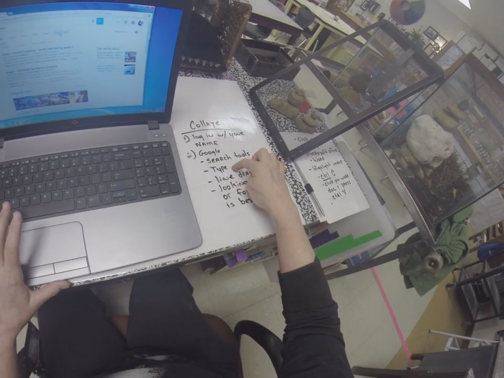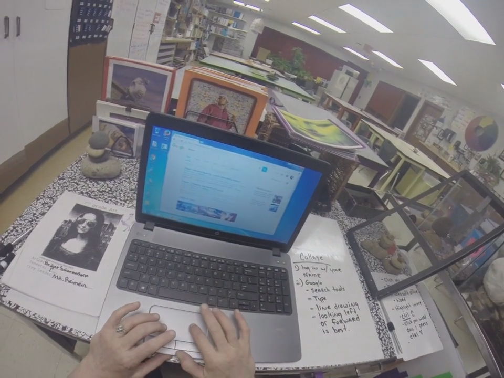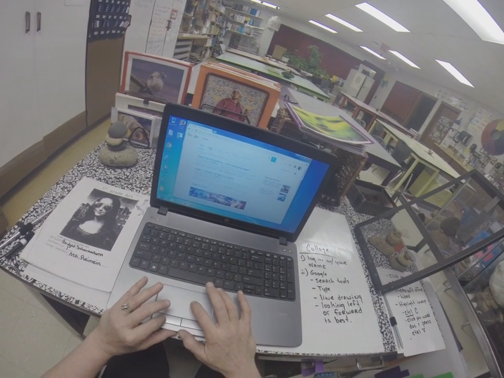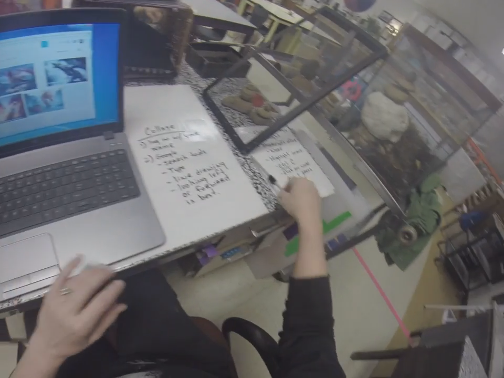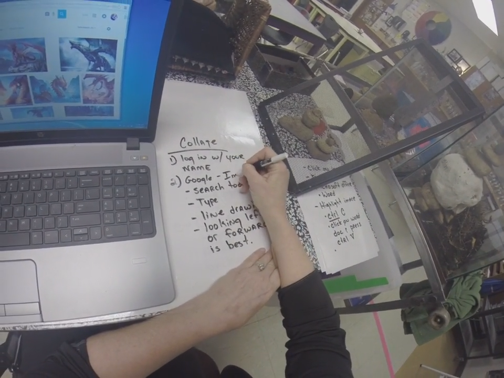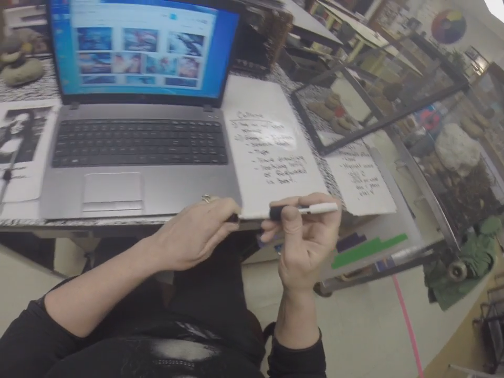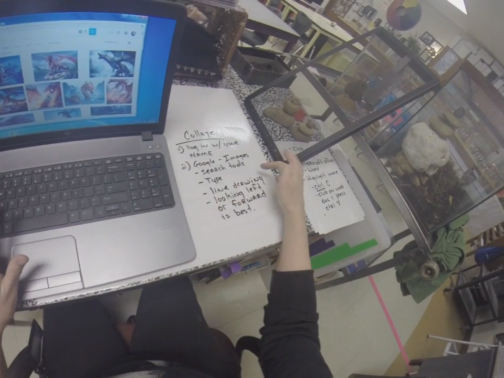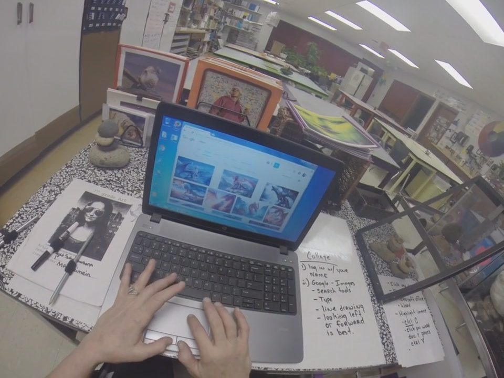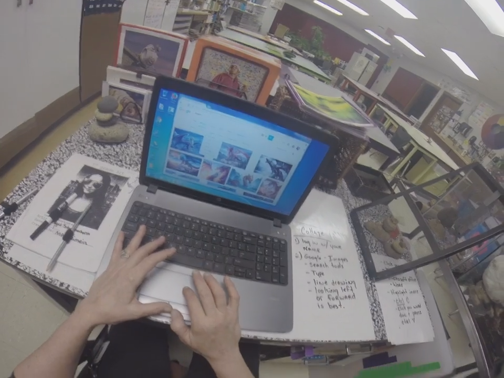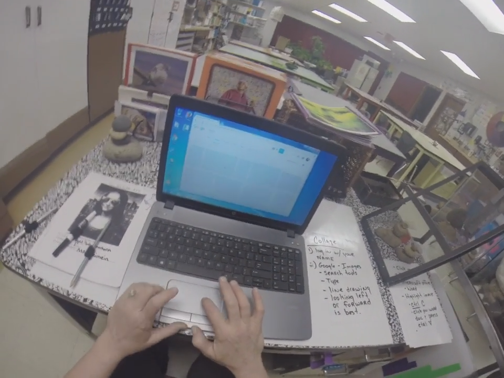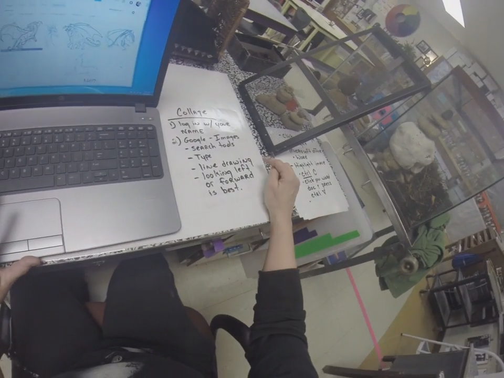Then you're going to click on the type. So go down to search tools. Oh, images. Sorry, I left a step out. Images. That's really important. Google Chrome to images, to search tools, to type. So from search tools to type, then go down to line drawings.